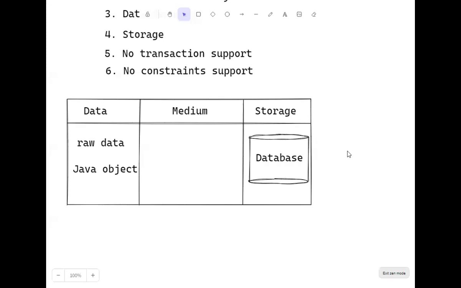What's the only one technology that we know? JDBC is a technology. Means what is the medium here? JDBC. Observe here. JDBC, Java Database Connectivity. Yes, JDBC.